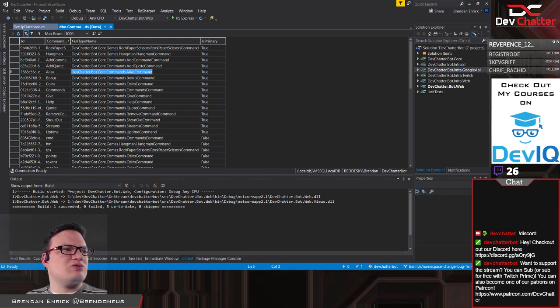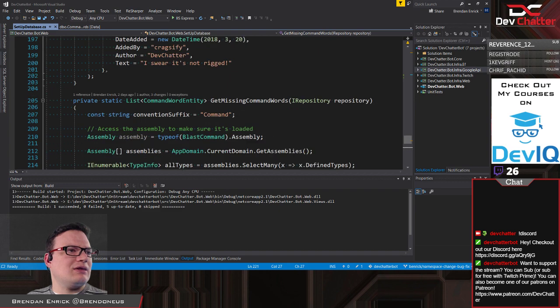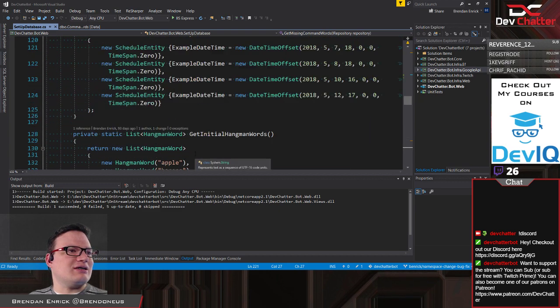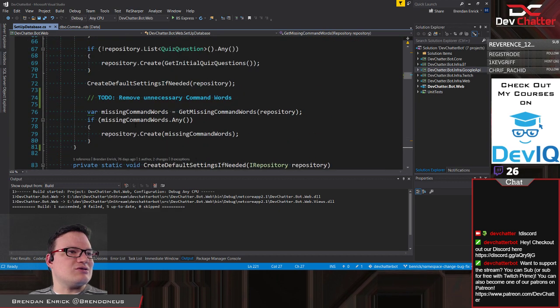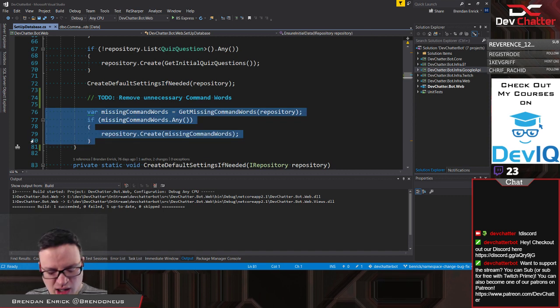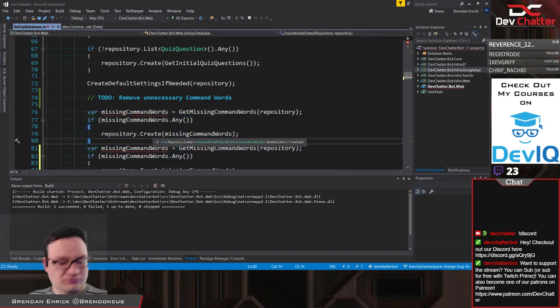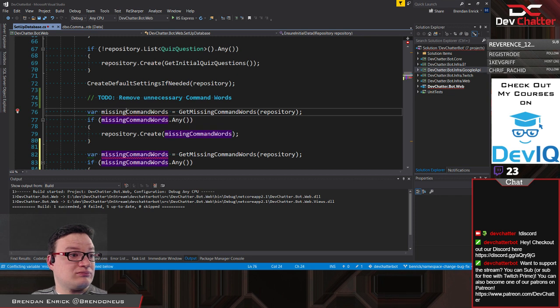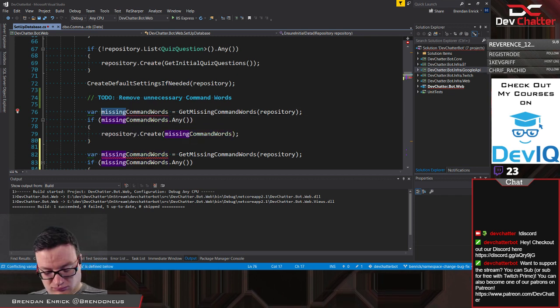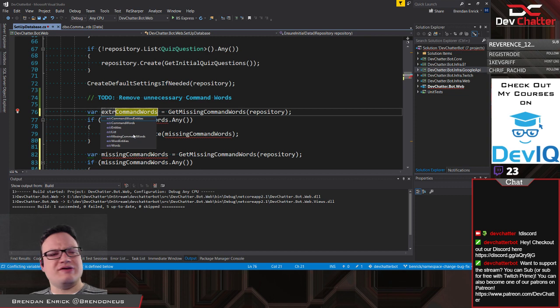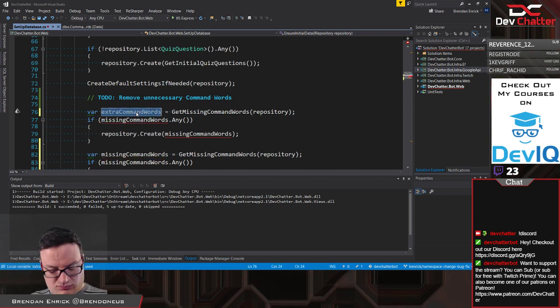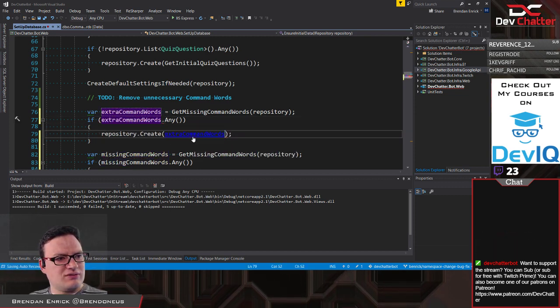Okay, so here's what I want to do. Let's start off by writing this new method called remove unnecessary command words. So that does repository.create. Let's duplicate this. What do we want to call these? Extra command words? Stale command words?